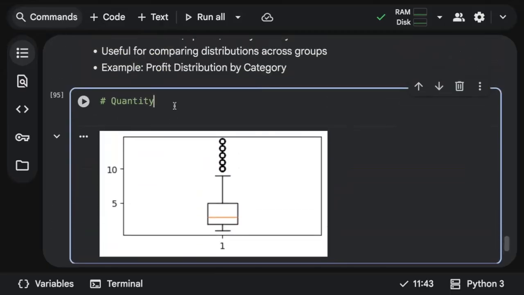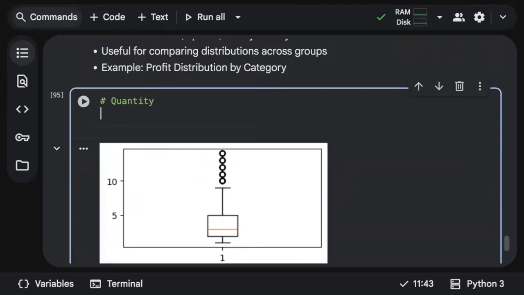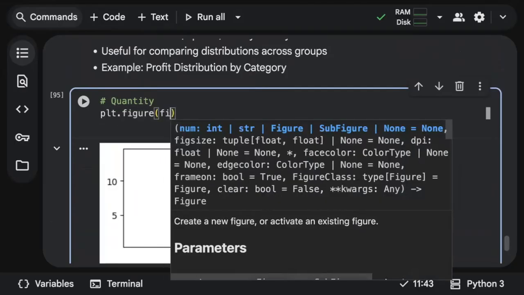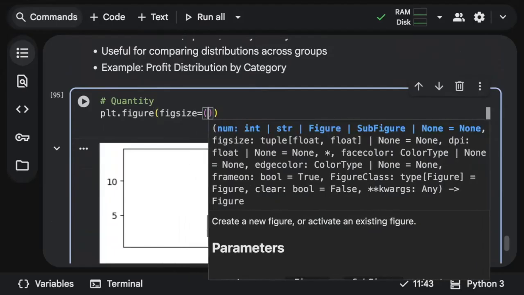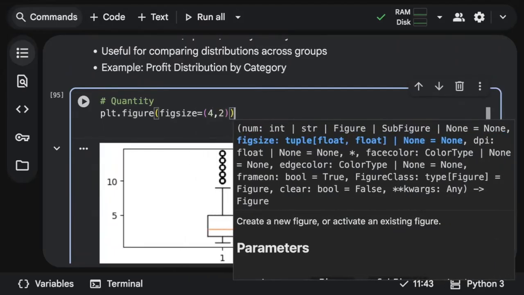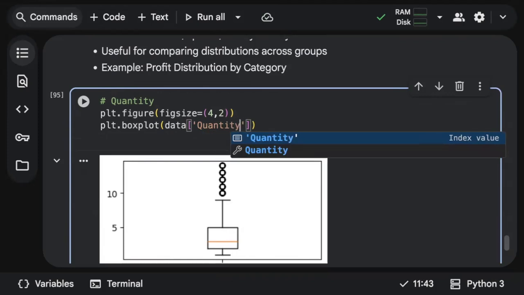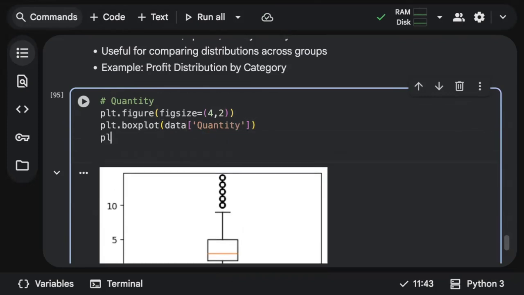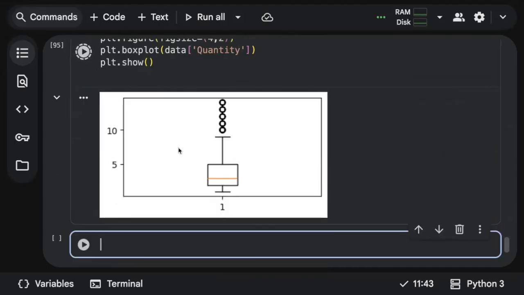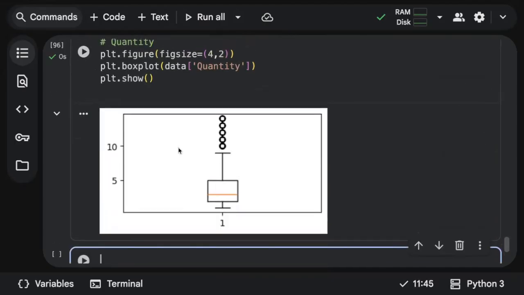Let me show you how to plot a box plot with respect to a quantity. Very simple, let me just use plt.figure with figsize equal to, let's give (4, 2). Okay, and then I'll use plt.boxplot, and I'm going to pass the data of quantity. Then I just want to display the graph, so I'll use plt.show. So it is going to give us a graph something like this.